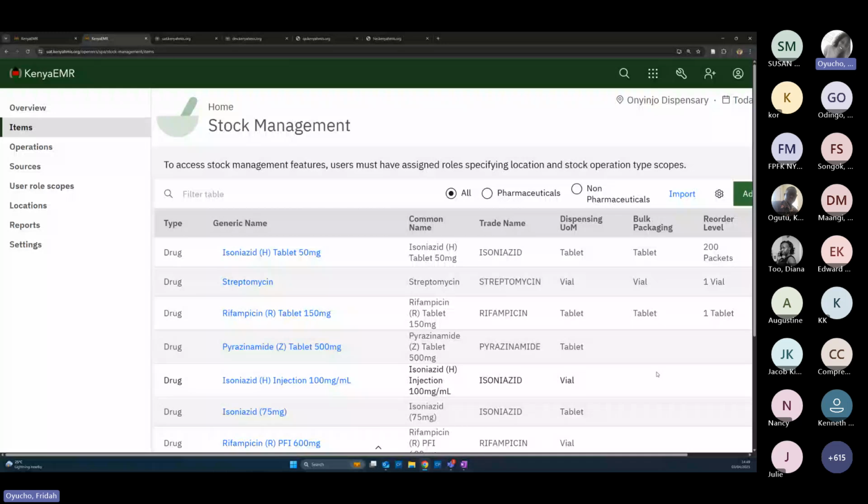time, so that when you're searching for drugs, either when you want to add pricing to the drug so that you're able to charge, or you're doing your stock and you want to add a drug, you have to make sure that the drug is in this list first for you to be able to perform those actions. So this is the list of drugs, both pharmaceuticals and non-pharmaceuticals, that we currently have.